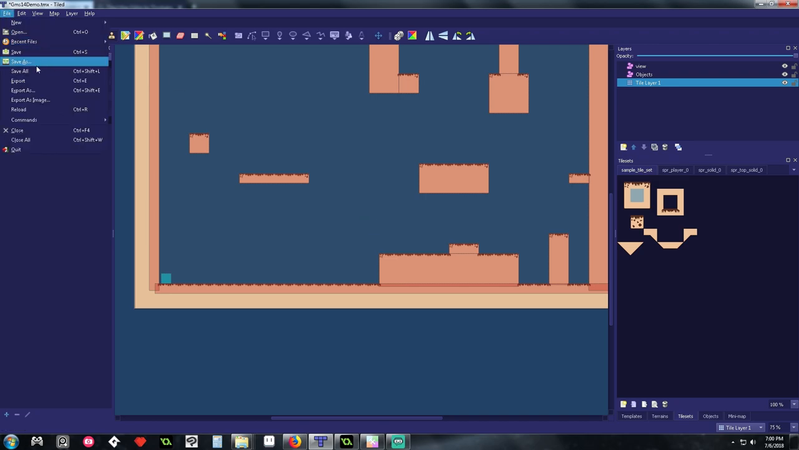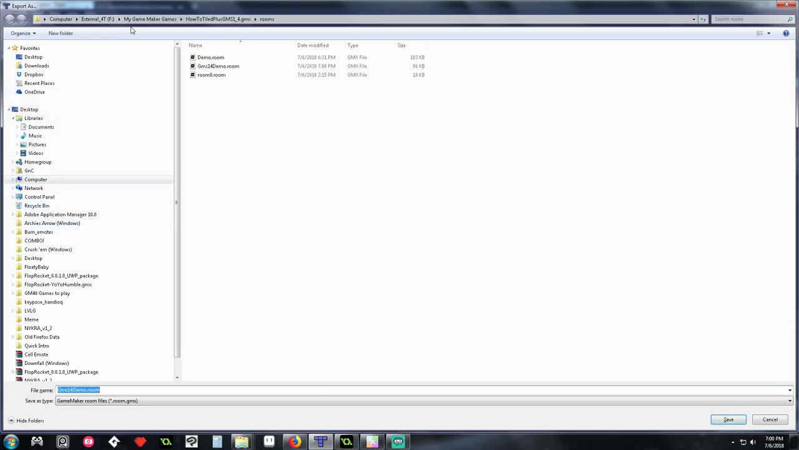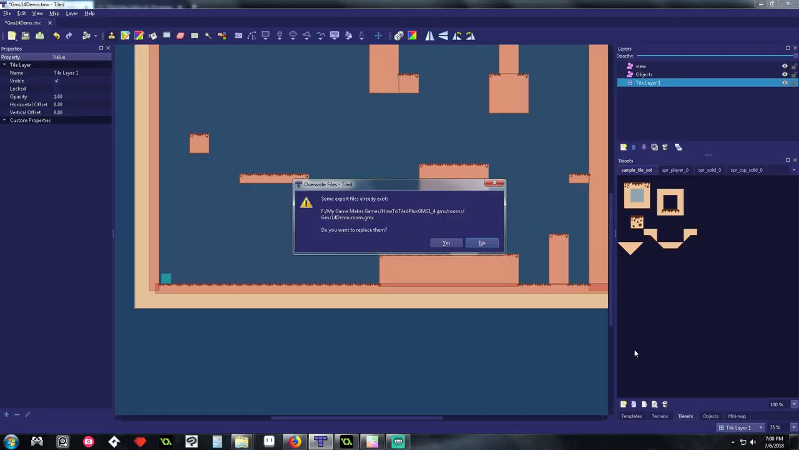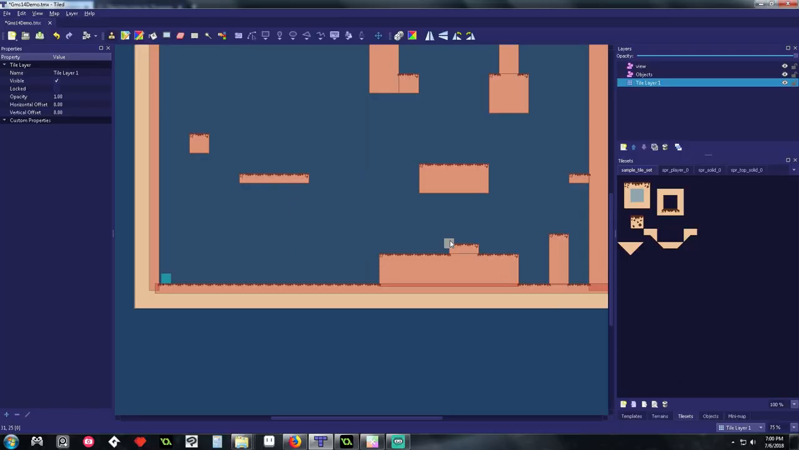So we go back, because I completely forgot about that, we shouldn't have. Export as, and then you choose where your game is at. And then you go where it says rooms, and you save it. Save it here, save. If you already have it, don't worry about it, just click on yes.